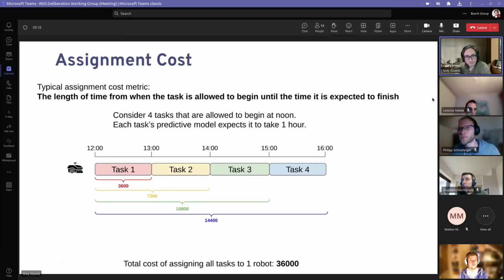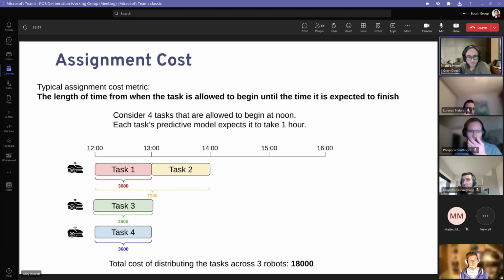As for how assignments are actually assigned cost, the typical way we do it is the length of time from when a task is allowed to begin until the time it's expected to finish. And you can imagine the score is in seconds. So if you have 4 tasks that are allowed to begin at noon, and we predict each task will take 1 hour, if you assign them all to one robot, you'll get a cost of 36,000. But if you're able to distribute them between 3 robots, then the overall cost would be 18,000 instead.